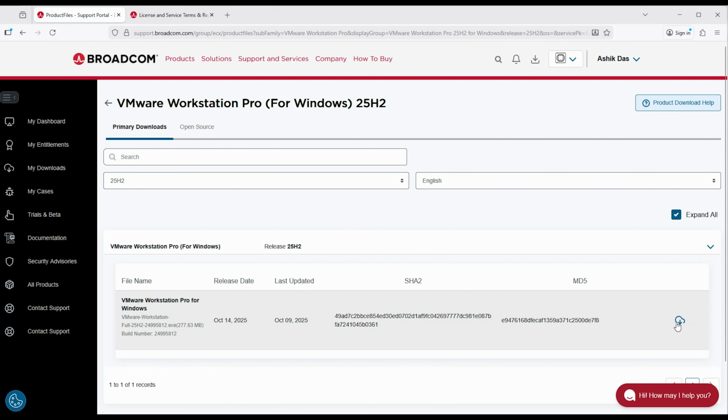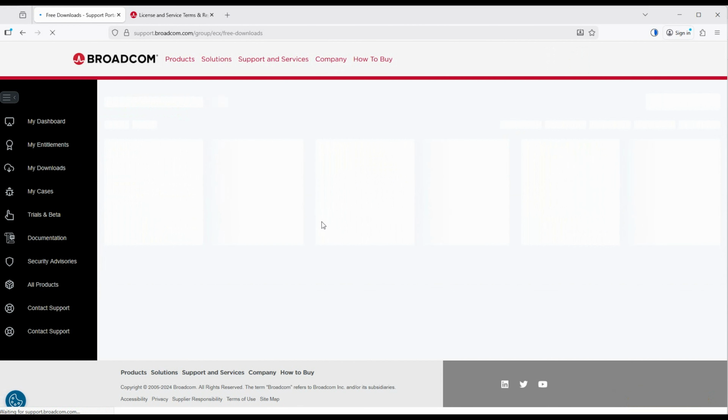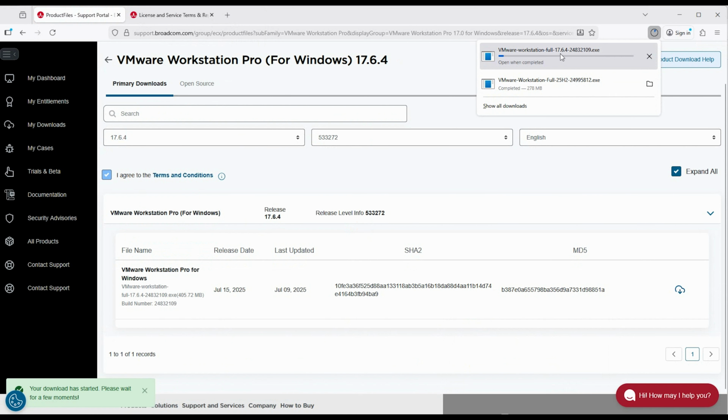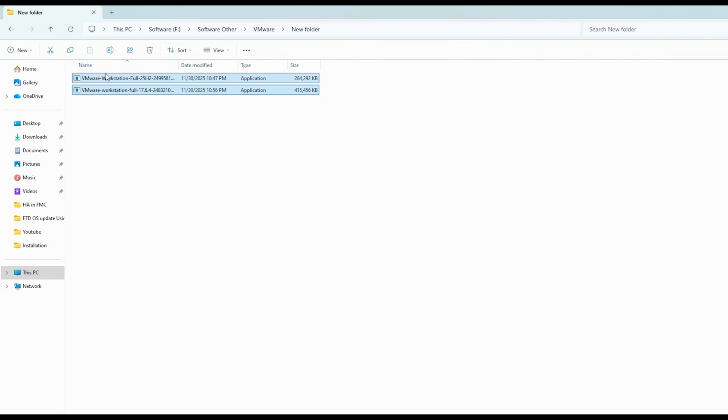In the same way, we download the 17 version also. Downloading time depends on your internet speed. Both version downloads are completed.